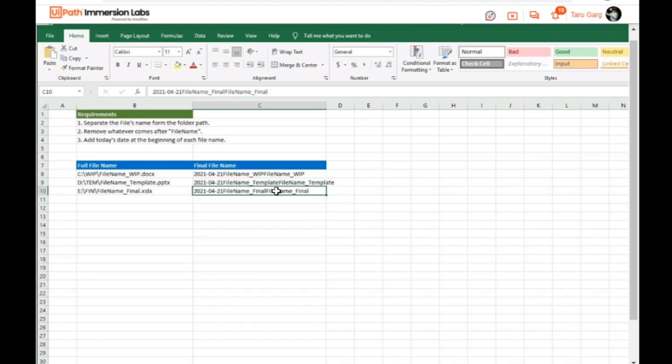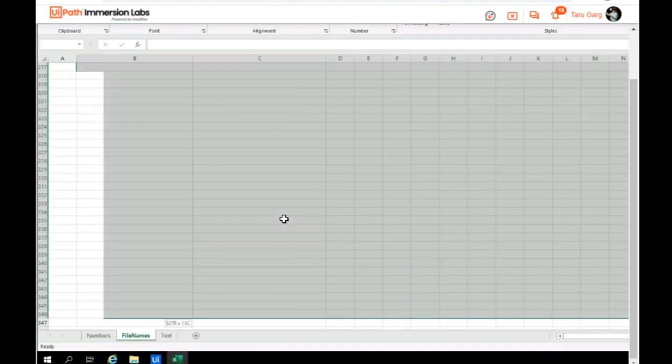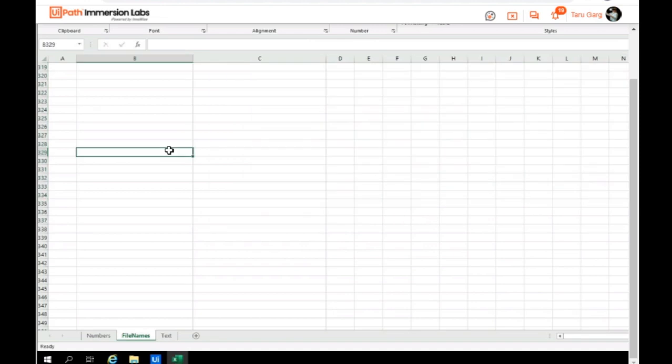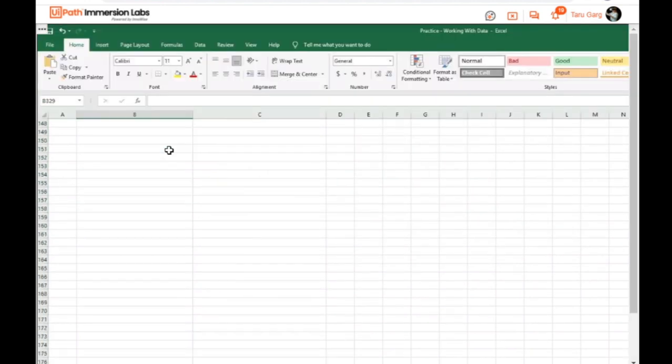See, the output here is wrong because what I need in the output is the date, the file name, and then the extension. I need this as my output. Now, first of all, just give me the access for some time.